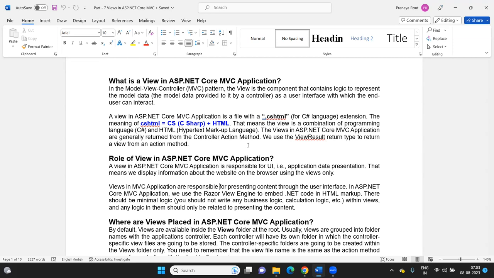And then we discussed what a controller is, what the role and responsibility of a controller is, what controller action methods are, and how many controllers we can create in our ASP.NET Core MVC application. We also discussed that the controller class is inherited from the ControllerBase class, and that the Controller class provides some properties and methods that we can use directly in our application.